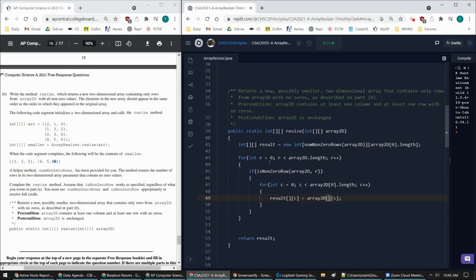I know this r in my for loop corresponds to array2D. So I know array2D is the row right here. But if I try to say, okay, this is row 0, this is row 1, row 2, row 3, in my answer, there's no row 2, there's no row 3. That'd be out of bounds. So I can't use r.